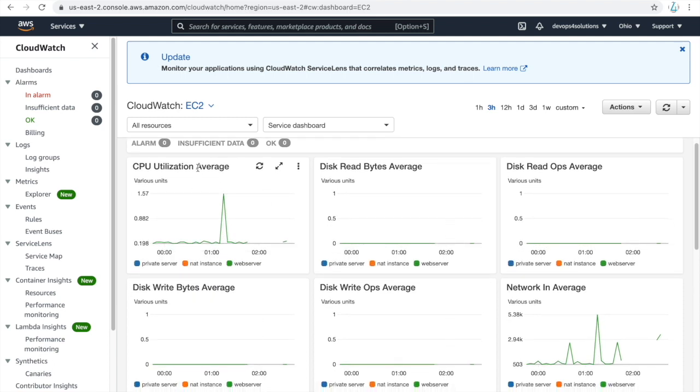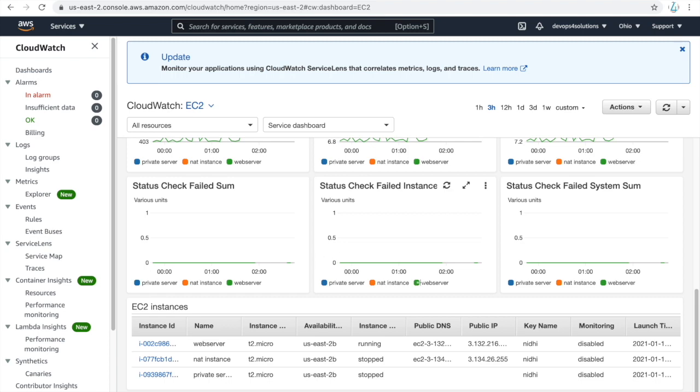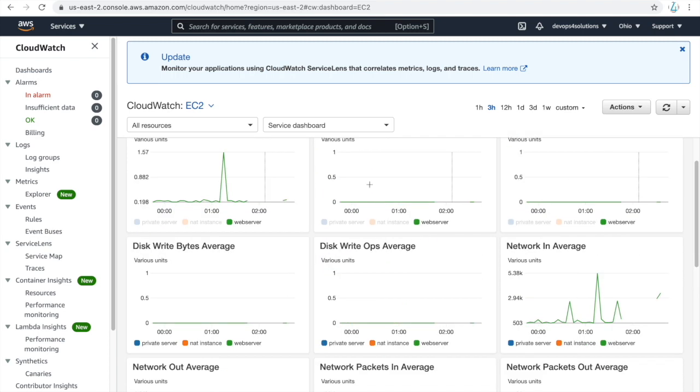Basically it provides you the basic things like CPU utilization, disk read bytes, disk reads, all those things for your instances. And here you can see all the details of my instance. And based on that, you can create alarms also and configure them.